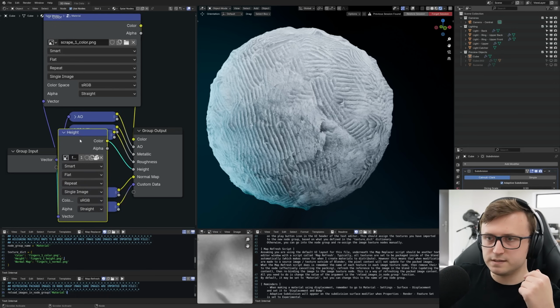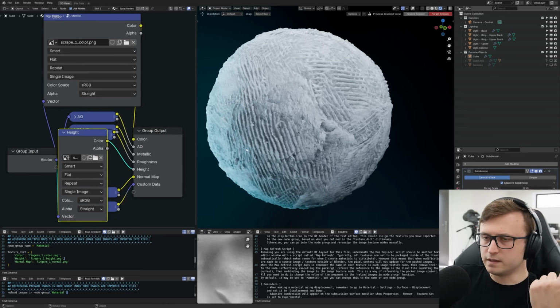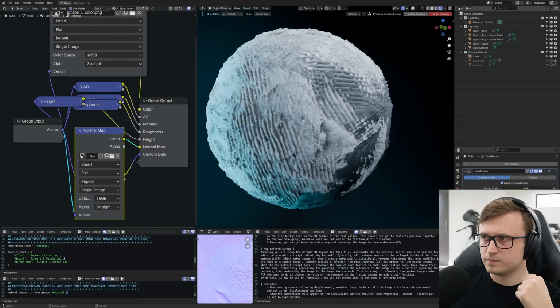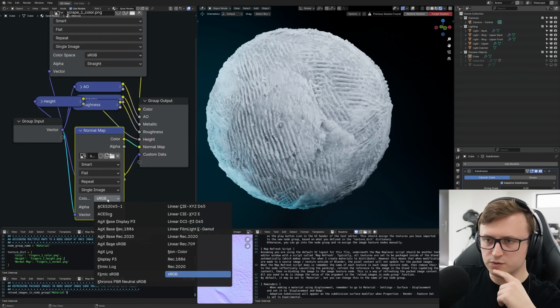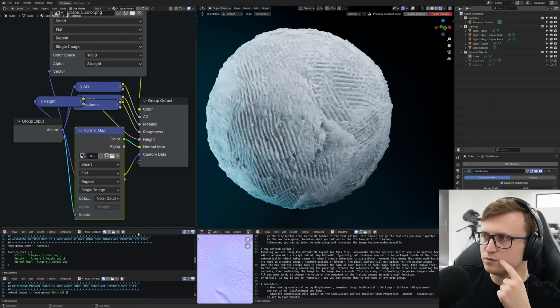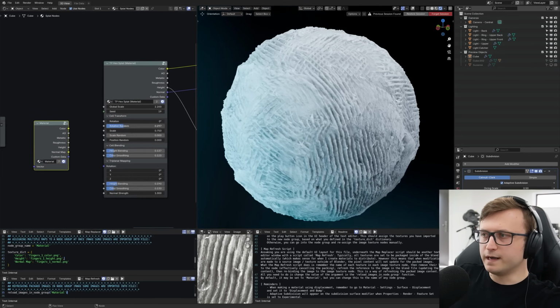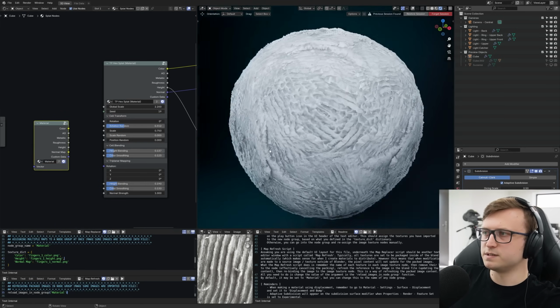So I'm going to go to height and add the scrape height. And then I'm going to go to normal map and add the scrape normals. And I'm going to make sure that color space is set to non-color for normal, just so we get that right. So now basically I have chosen different maps, and now we can continue playing with different parameters and creating our new material.